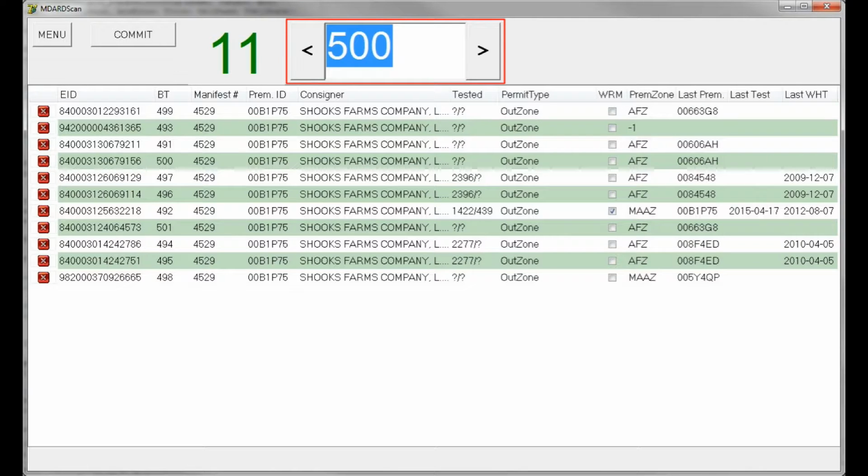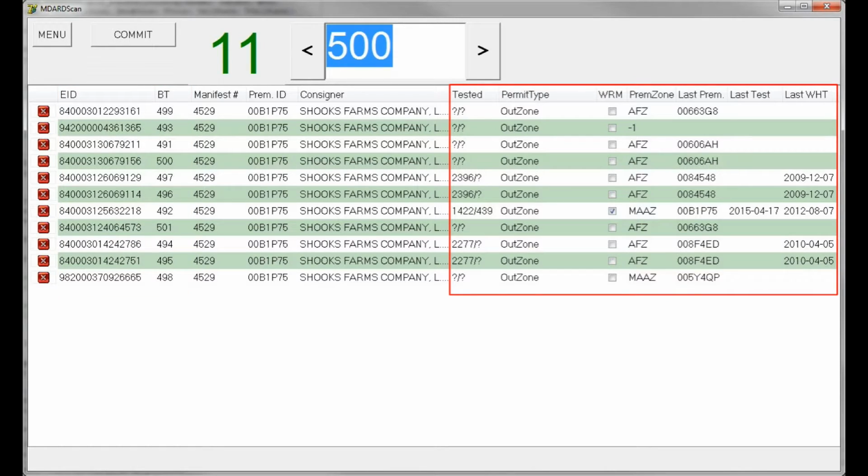On the top, we see the number 500, which is the next back tag to be matched to an RFID tag. Afterwards, we see all the RFID numbers matched with the back tags as well as various bits of information concerning whether the animals were tested or not, the zone of origin, the last premise, the last test, and the last whole herd test.